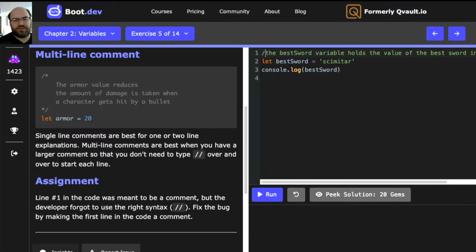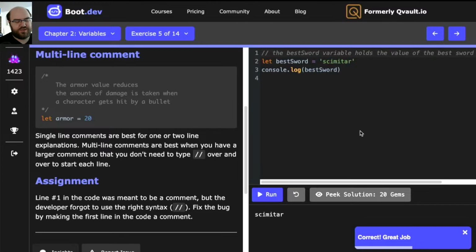So, // to make it a comment. Let best sword equal scimitar. Console.log best sword. Let's make sure it runs. Looks good. Okay, on to the next one.